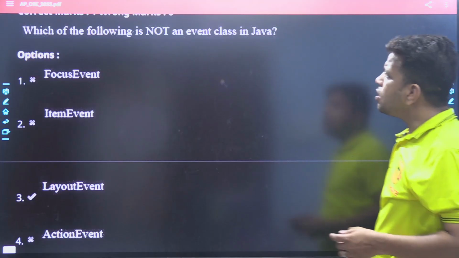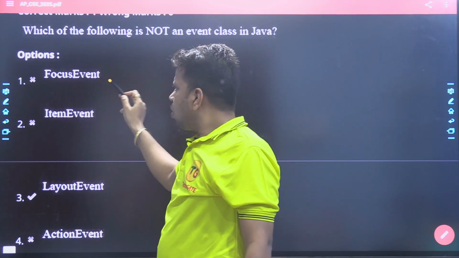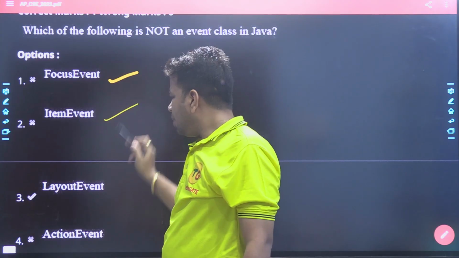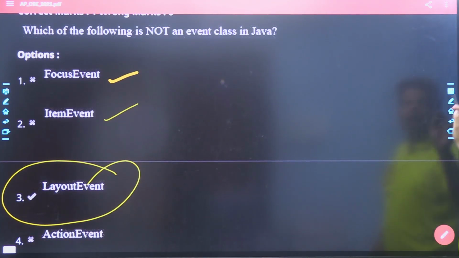Which of the following is not an event class in Java? Focus event, item event, layout event. Layout event is not an event class in Java.